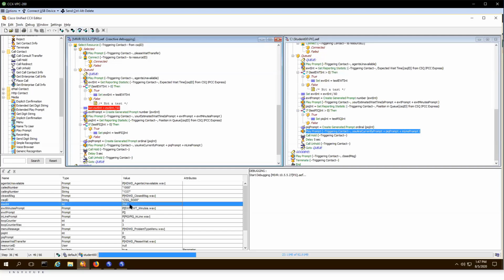Okay, see that? And then I'm going to take that value and divide it by 60 so that I can get this value in minutes, right? So that's in 4 minutes. And essentially what's going to happen here is I'm going to generate a prompt based on that number, okay? And then I'm going to concatenate this so that you can hear your estimated wait time is 4 minutes, right? So when you hear that play prompt, that's what you're going to be able to hear. Your estimated wait time is 4 minutes.